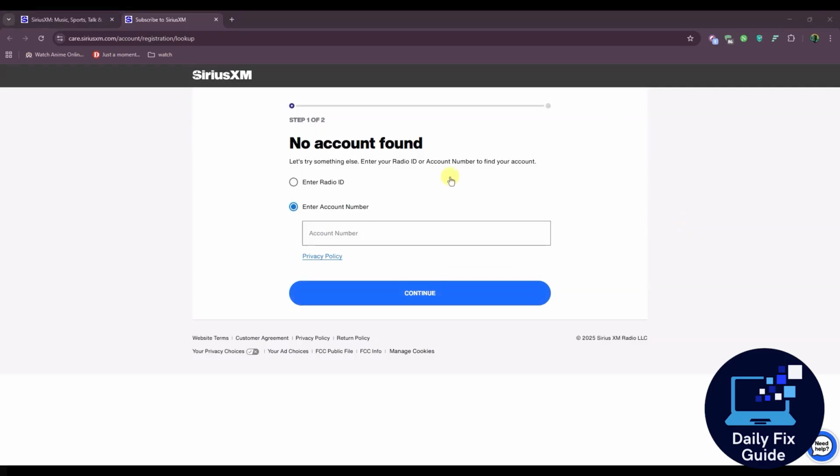Then in the next page, you will see a list of available plans. You need to choose whether you want a streaming-only plan or a plan that includes listening in your car. So select a plan that fits your needs, enter the payment information, finalize the registration, and you're good to go. So that's it. Now you are ready to stream all your favorite music and talk radio on SiriusXM.